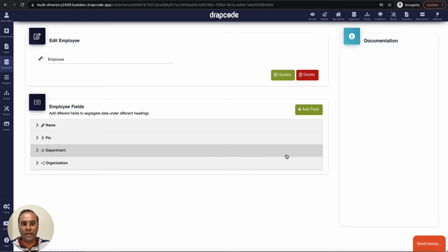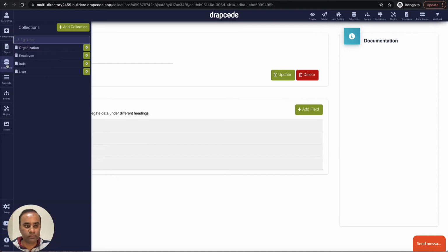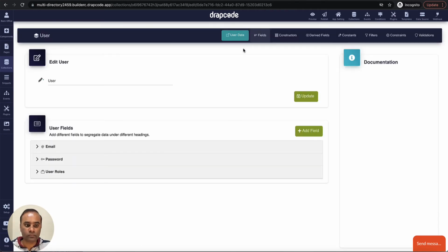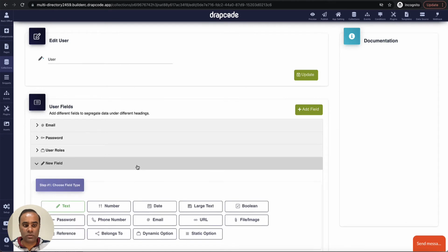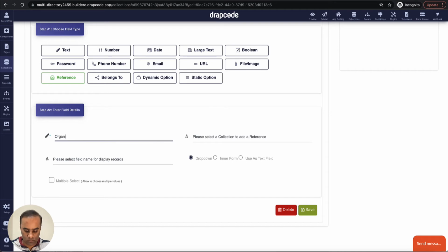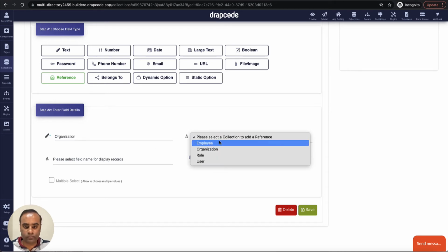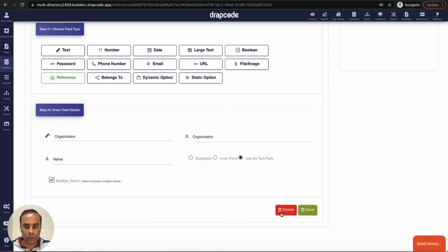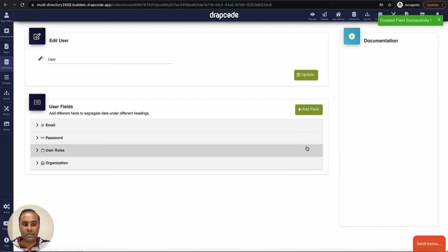Now let's create the application of this user. So whenever there is an organization, there are users who will access that organization and add or manage the data of employees. So let's go to users, go to the configuration. Now attach these users to an organization. That's all. So I'll again choose a reference, organization, name. Okay, because organization can have multiple users. So now the collection part is done.